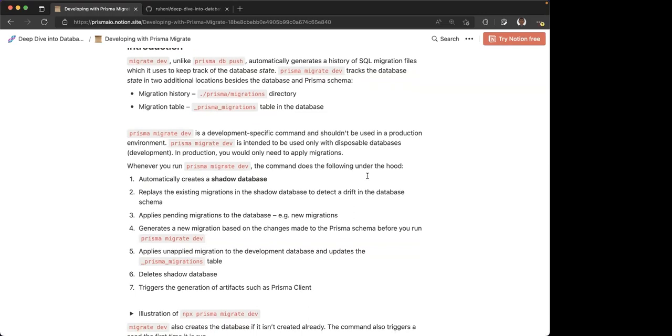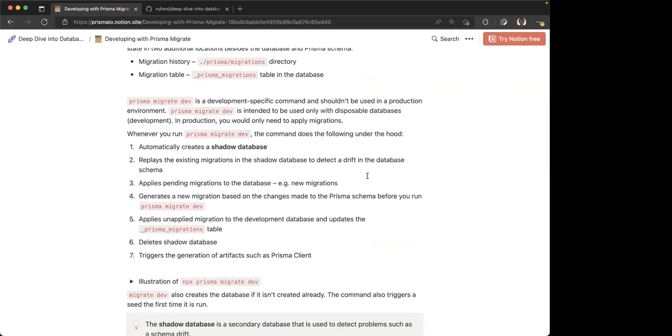So what does Prisma Migrate do under the hood? The first thing is that it creates something called a shadow database. A shadow database is a second database that it uses to detect problems such as something called a schema drift. A schema drift means that your database schema is ahead or behind the Prisma schema. The next thing that Migrate does is replay the existing migrations stored in your migration history onto the shadow database, and then it uses it to detect the drift.